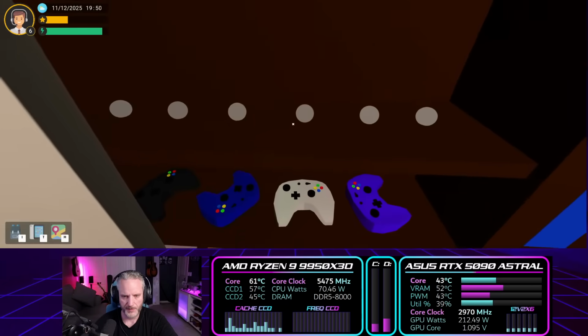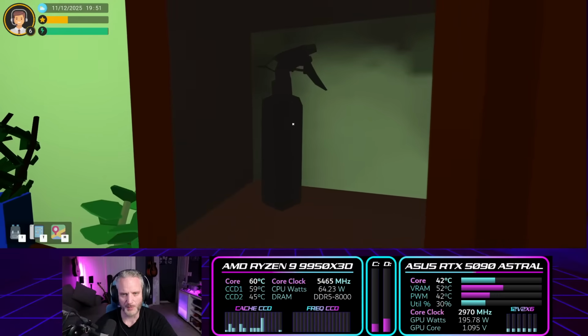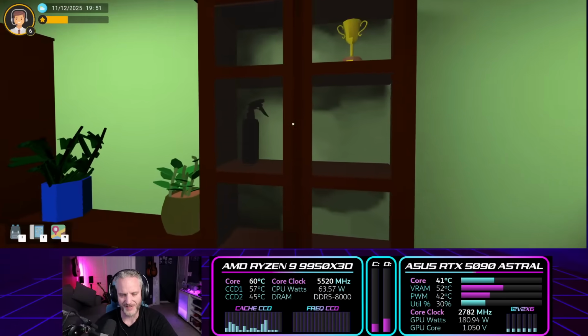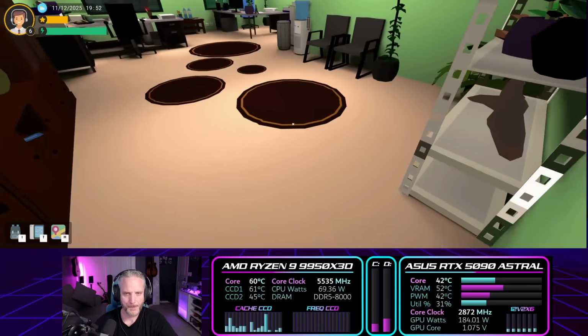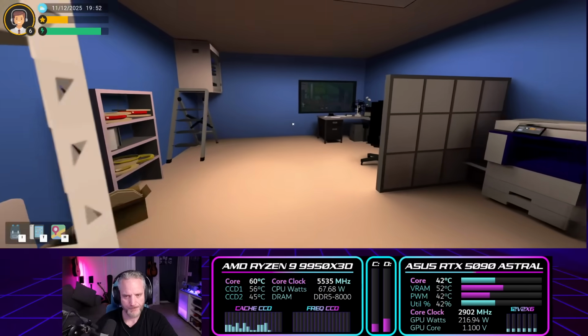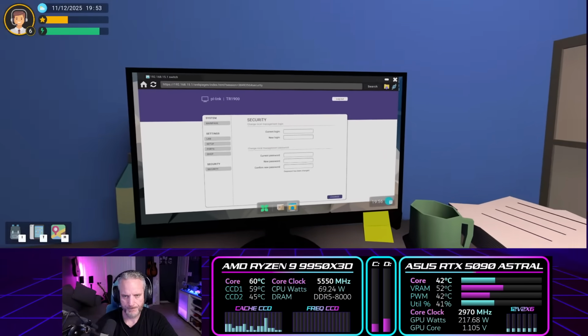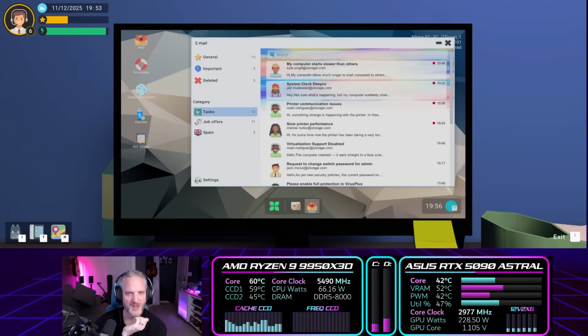Wait, I like how there's game controllers in the HR office and a squirt bottle just chilling inside this empty curio cabinet with one award. Okay. Oh my gosh.